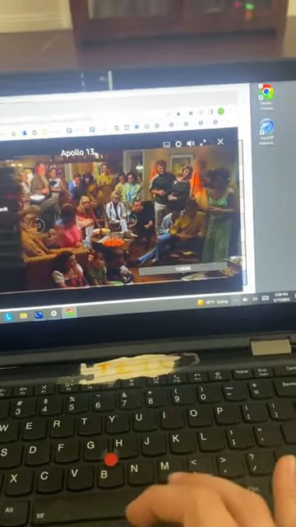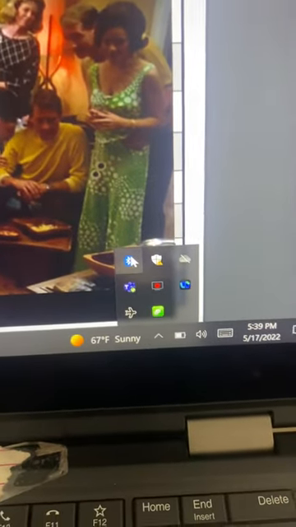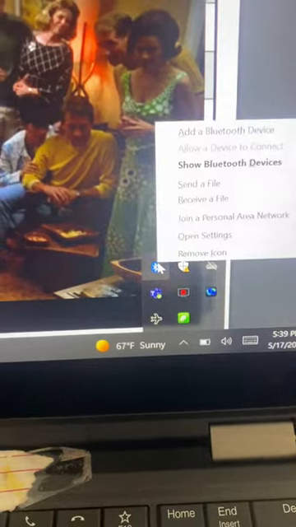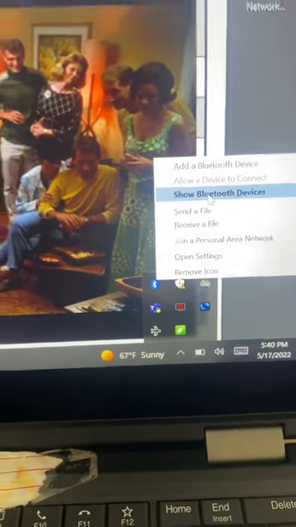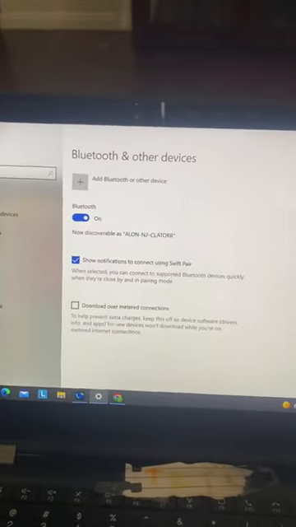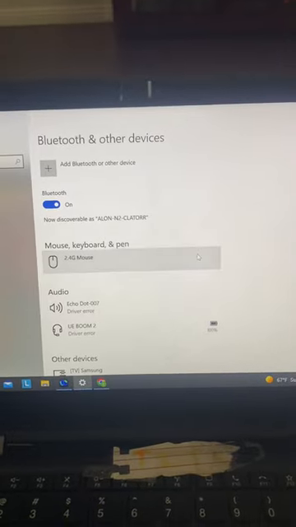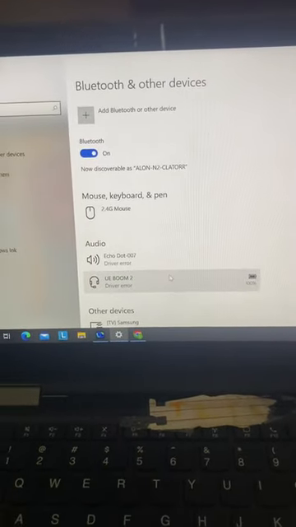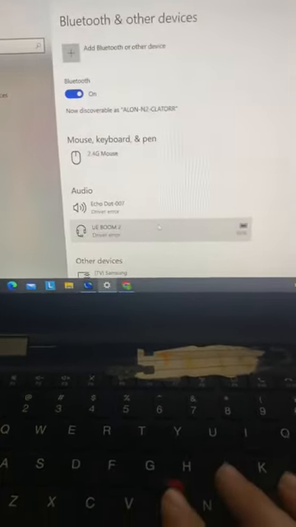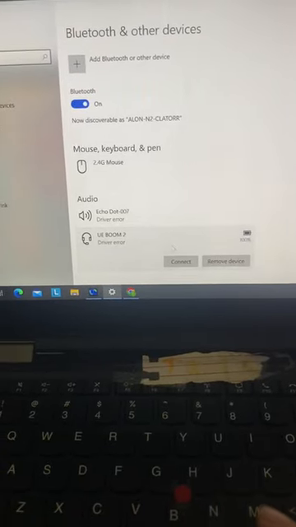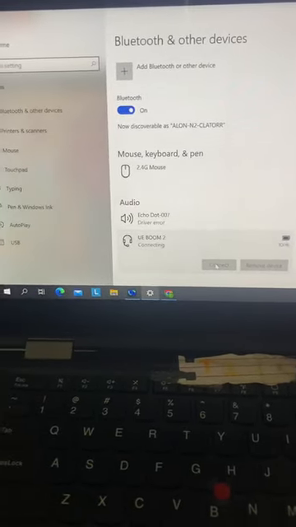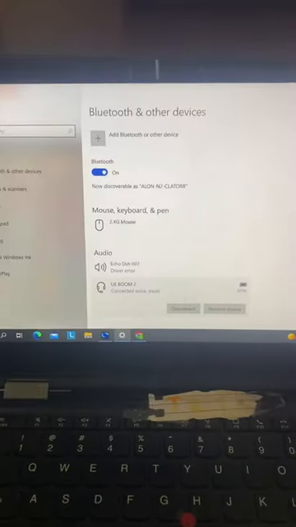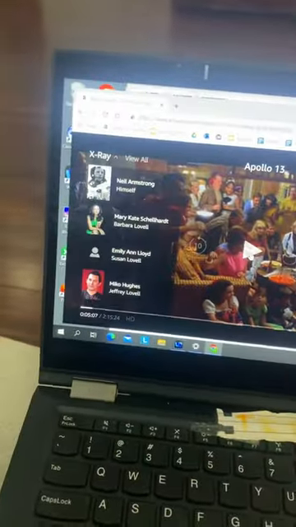So how you do that, let me just pause this. If you go down here, you'll select Bluetooth. Show Bluetooth devices, and then from there, this should pop up. It should automatically pop up UE Boom 2. So let me see if we just click that and click connect. It should make that little sound. Now it's connected.